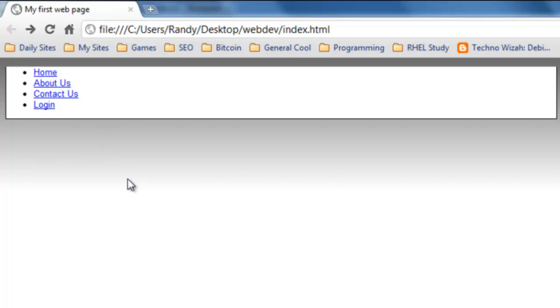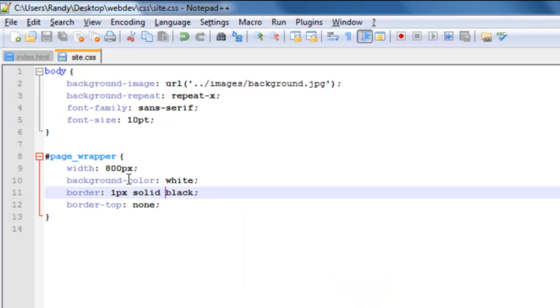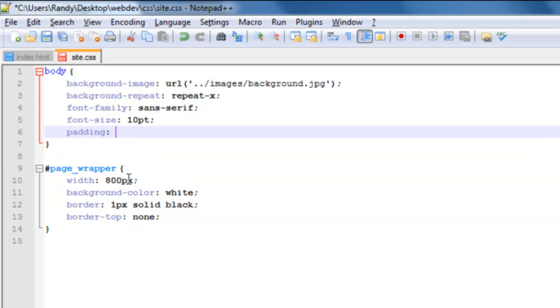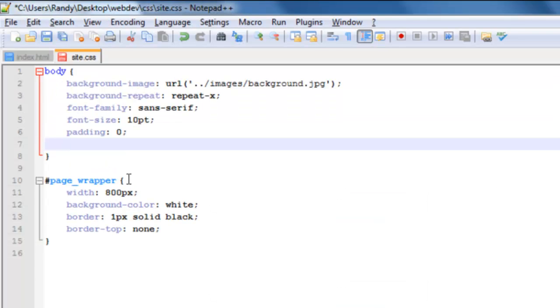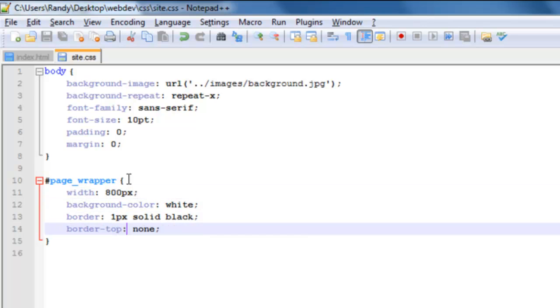Now I want that page wrapper to be at the top of the page. I don't want that little gap in there. So we have to change some rules inside the body so that there's no padding. Save that. And we also don't want a margin. And our page wrapper has to have no margin at the top as well.